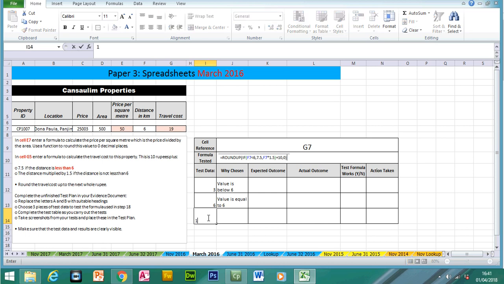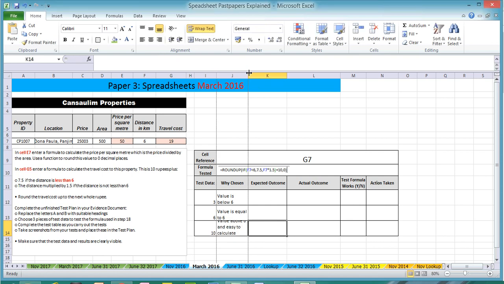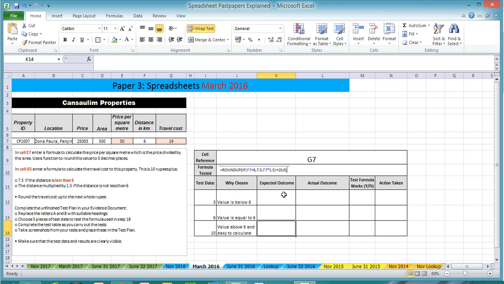Then I'm going to choose a number above 6, which is easy to calculate, which is going to be 10. So value above 6, easy to calculate, so we can guess what the value will be. Okay, just make that box a bit bigger.